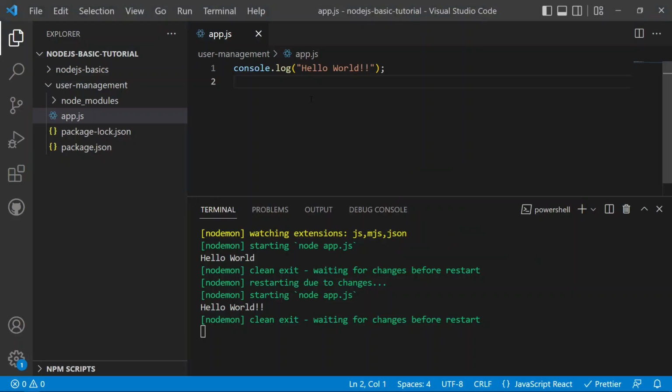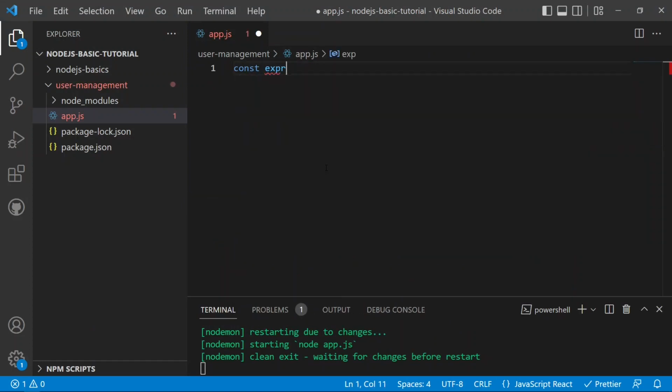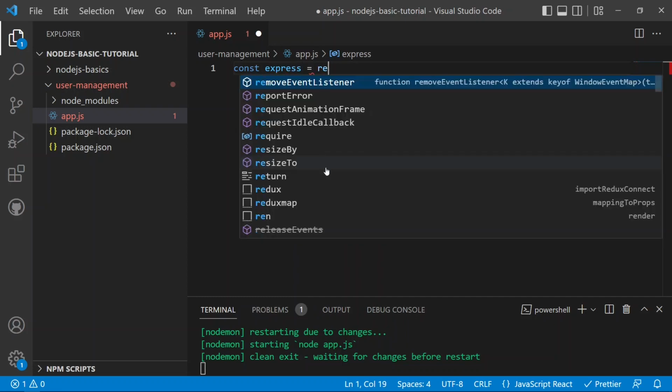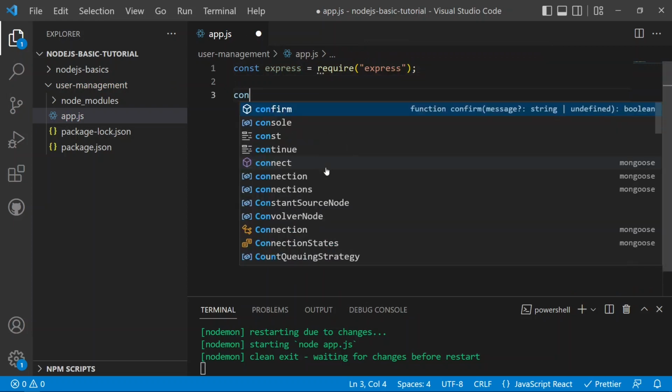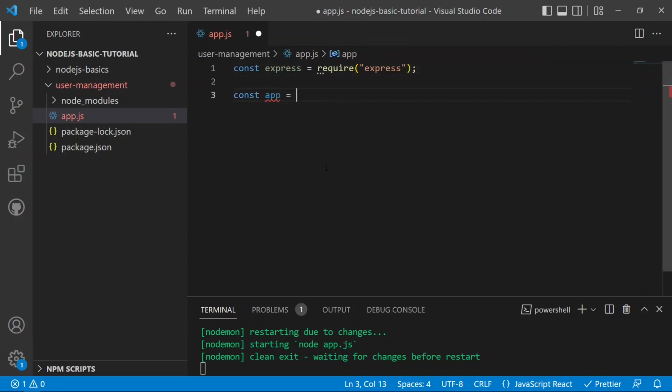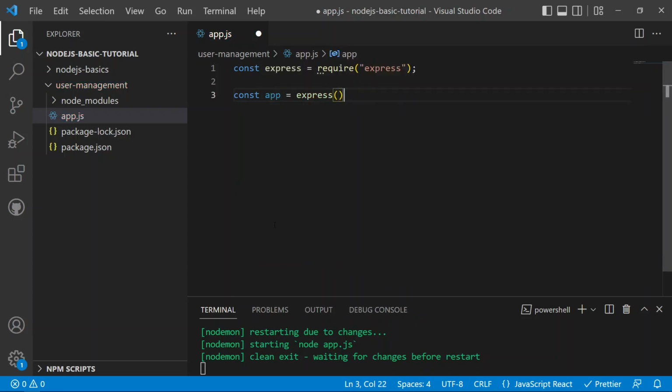What we need to do first is import express to create a server. So we have const express equals require express. Now express is required, and we can generate the app variable as well. The app variable will hold all of the functionalities of this application. So we have app equals express, giving the reference of express to this app variable.